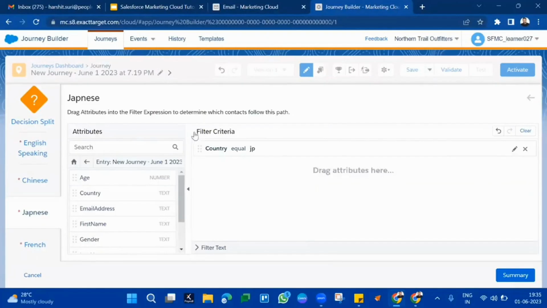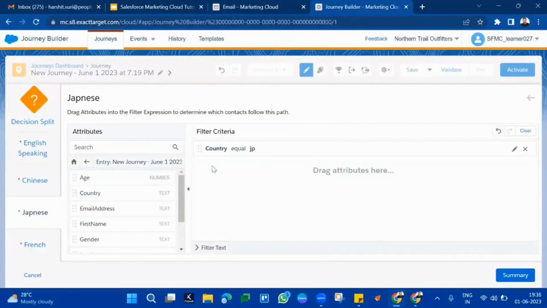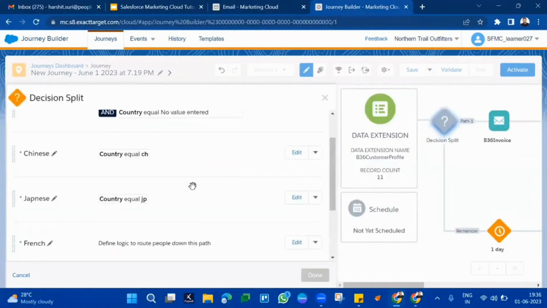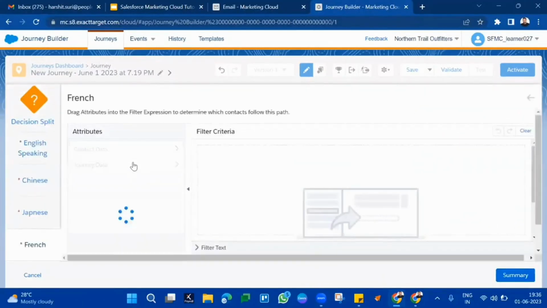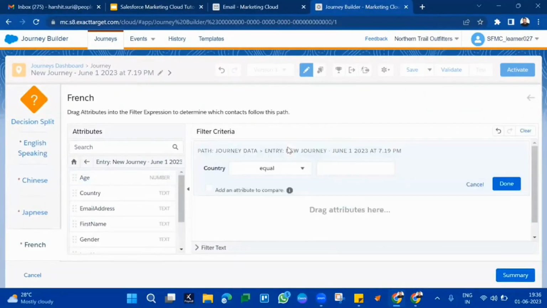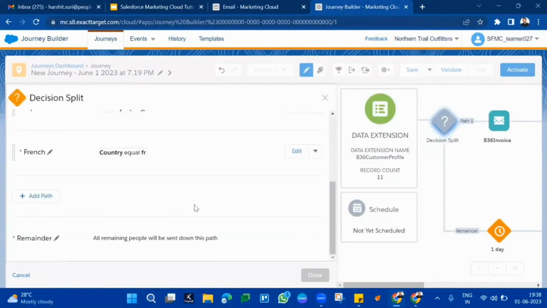But journey data is the data which is entering into the journey. Currently, this data extension you have configured, right? So this is the journey data. The data which is not entering the journey directly will be your contact data, which I will tell you. Contact data we have already created. If country is French, then we have to use FR here. So if this country is France, then it will go to the French path.